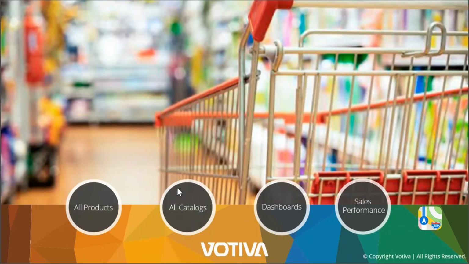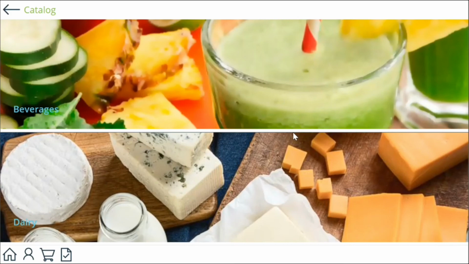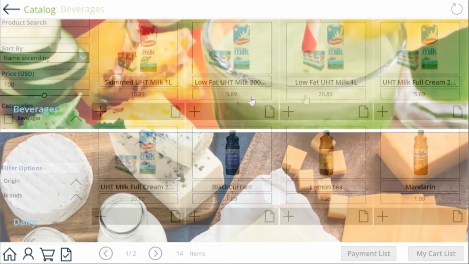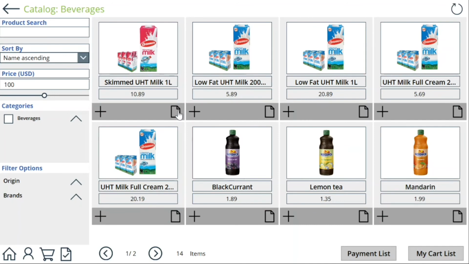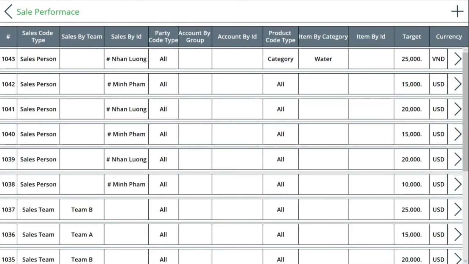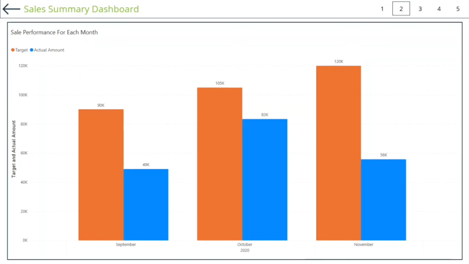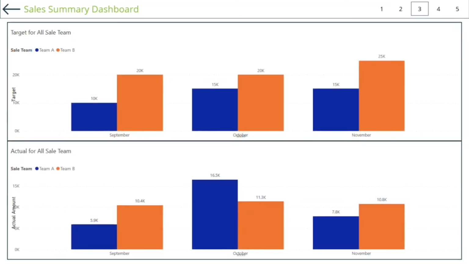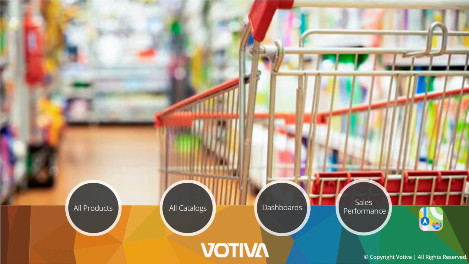Inside the All Catalogs function, you can view different catalogs catered based on product categories, and also details of the products inside the catalogs. The dashboards function shows sales summary data taken from the sales performance table in the form of bar charts, which can be displayed by different criteria. Either sales performance for each month, or target for all sales teams, or target for all salespersons. With all the mentioned functionalities, the Salesforce automation application can surely boost sales productivity as well as increase profits for your business.